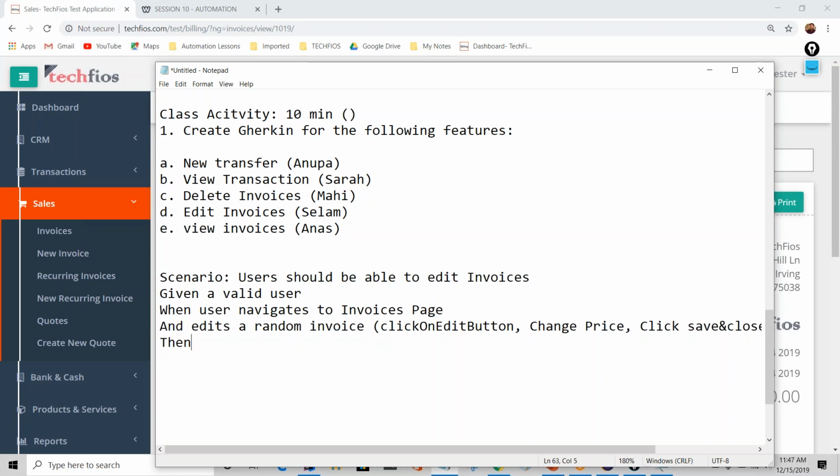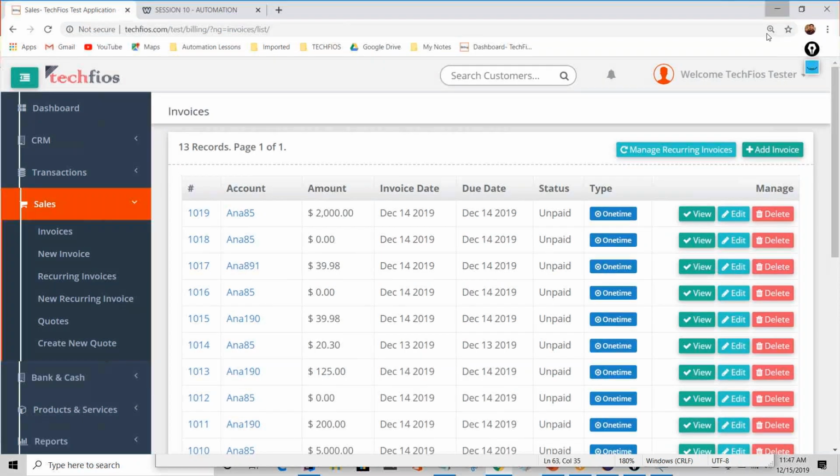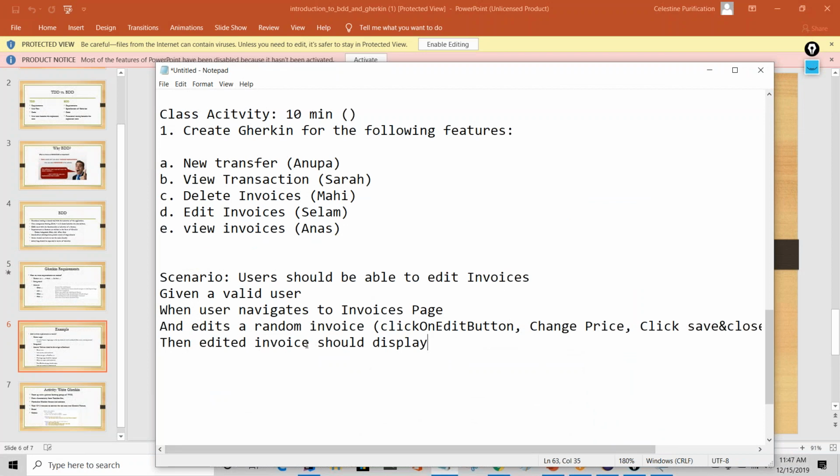Then edited invoice should display. How? We'll talk about that later. That how could be click on invoices page, because you have to click there to get there. You could be clicking there, that's still under that part. And then do some assertions. You can do that there.